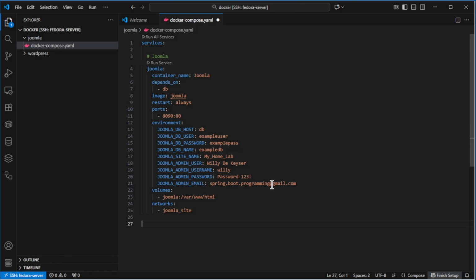And email. Then we have volumes, Joomla, /var/www/html. This part is inside the container and you cannot adjust it. The Joomla name you can choose whatever you want, but you have to see that in a minute. That works, Joomla site.